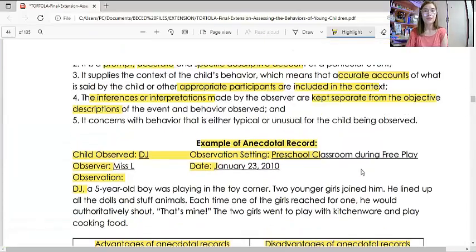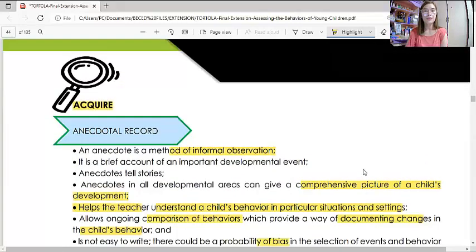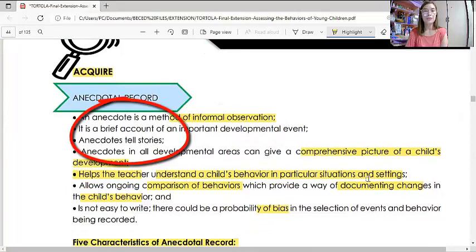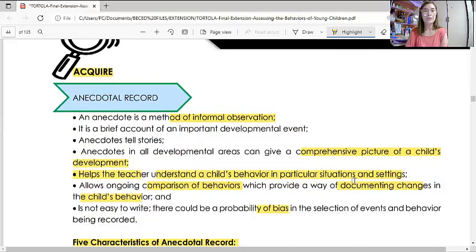So I think we're already done, but to sum up, anecdotal record is an informal observation. We really have to observe directly the child. Anecdotes tell stories because of the things that we have observed. So it would also help the teacher understand the child's behavior in particular situations. They understand it. So it is also a way of documenting changes in the child's behavior.